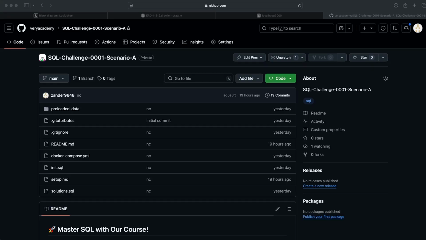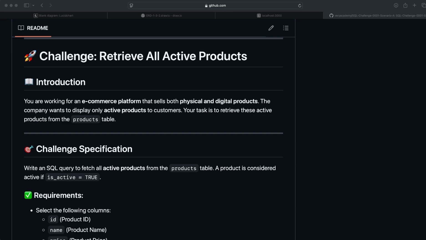Now, every challenge has an individual GitHub repo that you can access via the link connected to this tutorial. Here you can find everything you need to get started with the challenge. So let's imagine you are running an online store and you only want to display active products, items available for customers to buy. So your task is to write a query to retrieve only active products.